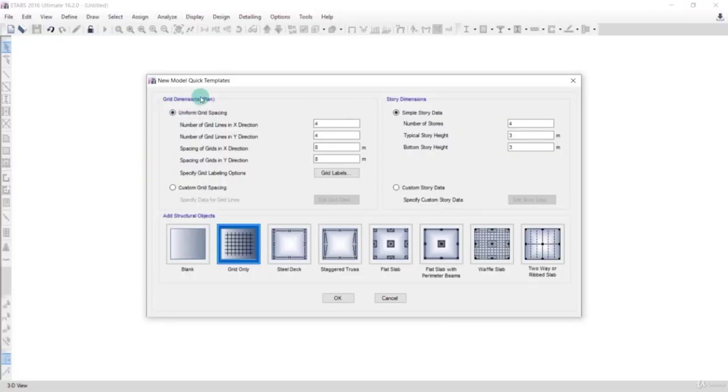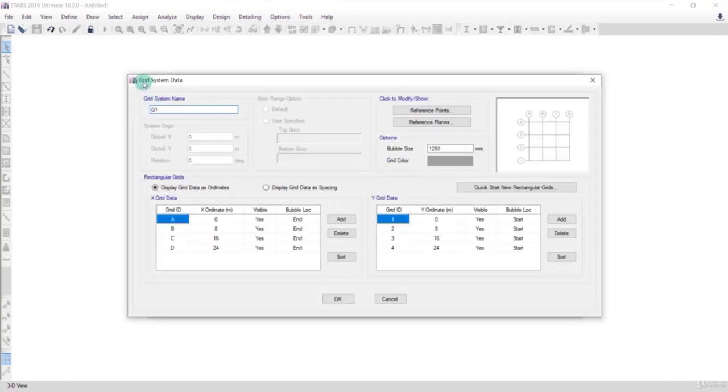All right, so here it says uniform grid spacing. So we are not doing the uniform grid spacing because our grid spacing varies. That is why we'll go with the custom grid spacing. So here we'll click on edit grid data, and edit grid system data dialog box appears. So you can change the name of this grid over here. And another is a rectangular grid system. So there are two options by which you can define the grids. One is using the ordinates and another is using the spacing. In this video we'll see this option, and in the next video we'll see this option over here.